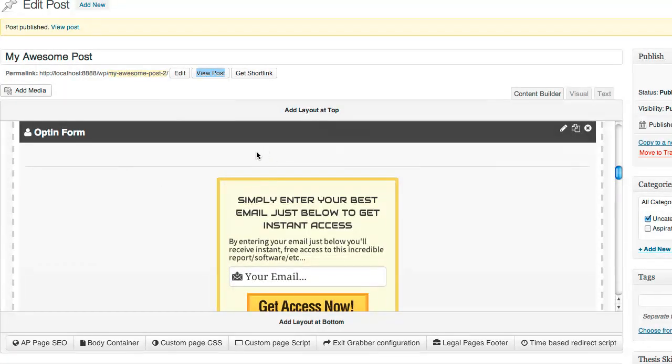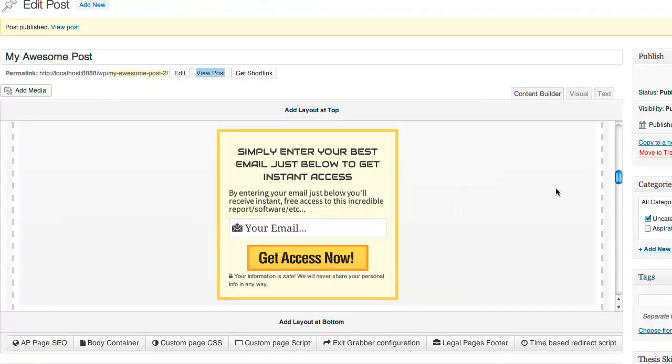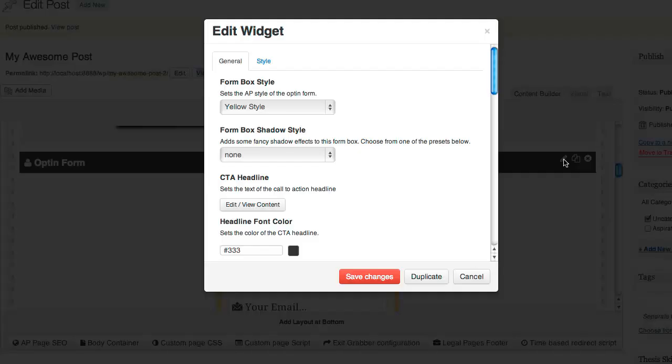The other thing I want to do here is I want to make this opt-in form go all the way across the page with the field on the left and the order button, the opt-in button on the right. So we'll just click on edit, and also I might want to change the style. I'm going to go with the blue style.